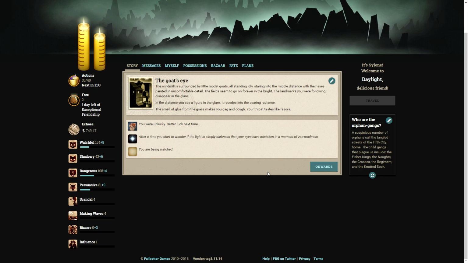Goat's eye. The windmill is surrounded by little model goats, all standing idly, staring into the middle distance with their eyes painted in uncomfortable detail. The fields seem to go on forever in the bright. The landmarks you were following disappear in the glare. In the distance, you see a figure in the glare. It recedes into searing radiance.